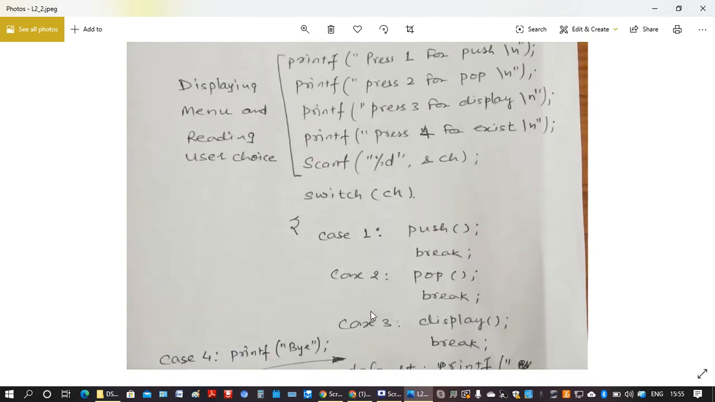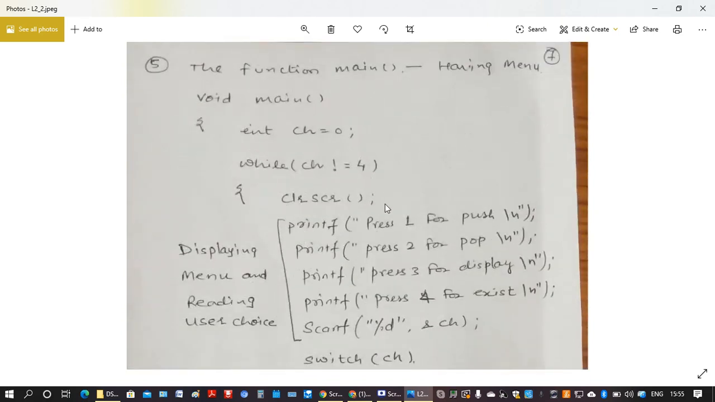All the options, it will first clear the screen, then it will give you options like this message. Press 1 for push, press 2 for pop, press 3 for display. So these three will be displayed, press 4 for exit. So you are telling the user to choose either push, pop, display or exit. Until the user says that I want to go out of the program, he or she can choose push, pop and display. So whatever he enters, that will go into scanf %d &ch, that ch variable will hold that value.